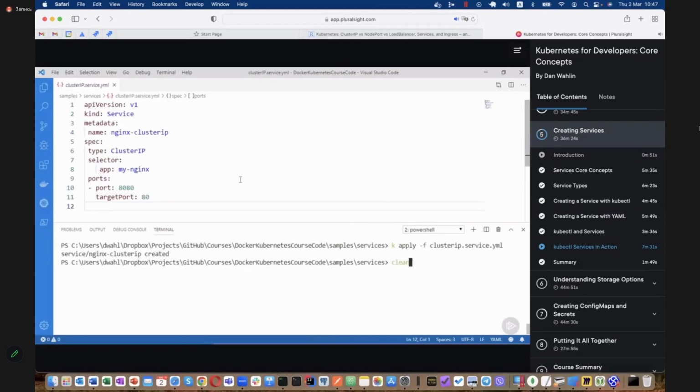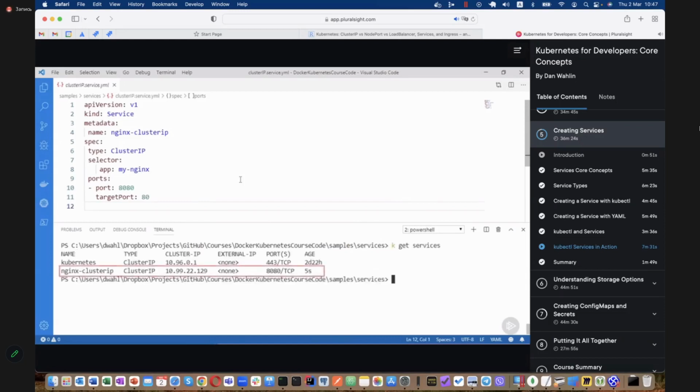Okay, and that's being created. Now let's verify that. Let's do kget services. And there we go. Notice we have an Nginx cluster IP. Remember that name because we're going to use it. It also has an IP address. Now, let's go ahead and take this IP address and we're going to use it.